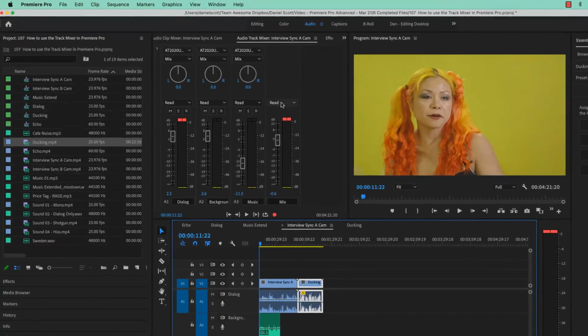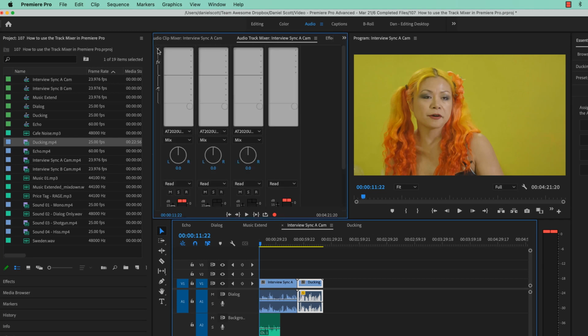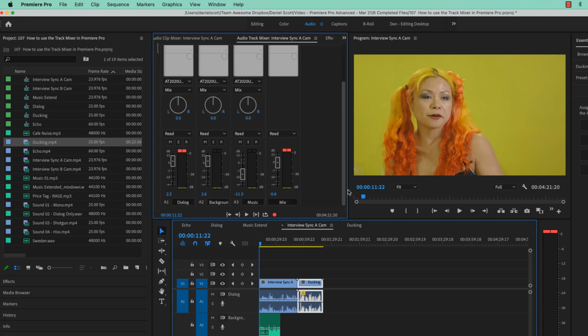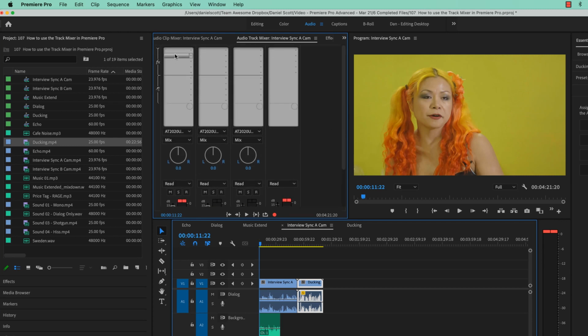The other handy thing about this, a different way of approaching sound using this mixer, is, see this little chevron down here? You can show and hide effects, close it down, open that up. And up here you can decide that, let's say that we want to add that dynamic range.